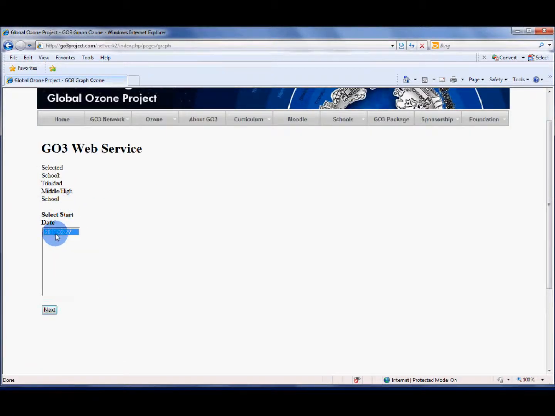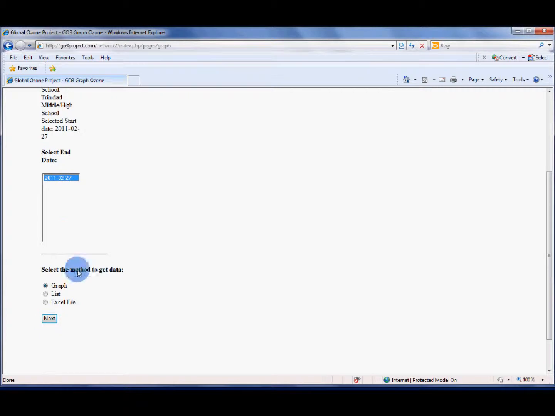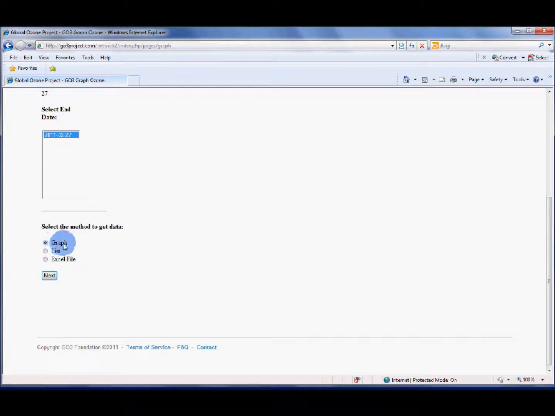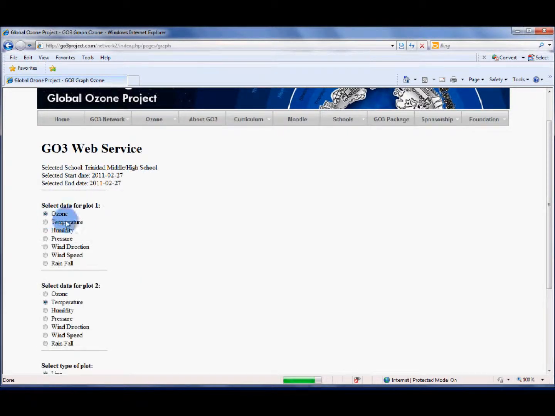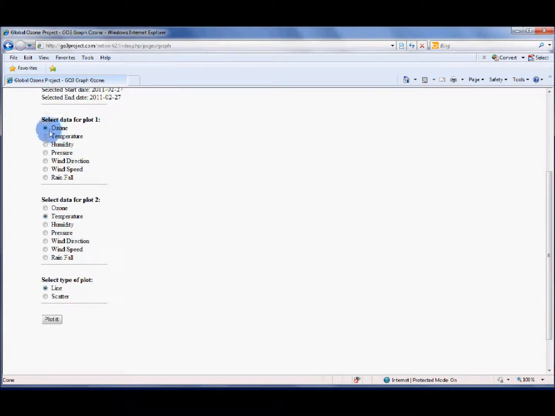I'm going to select a start date of today because I just started uploading data just now, and an end date of today. And I can either select graph, list, or Excel file, which will download an Excel file. I want to look at an online graph, so I'm going to select graph and next. This confirms my selections. And yeah, I want to graph ozone and temperature because I'd like to make sure that both are working, ozone data and temperature data. And I'm going to select a line plot.